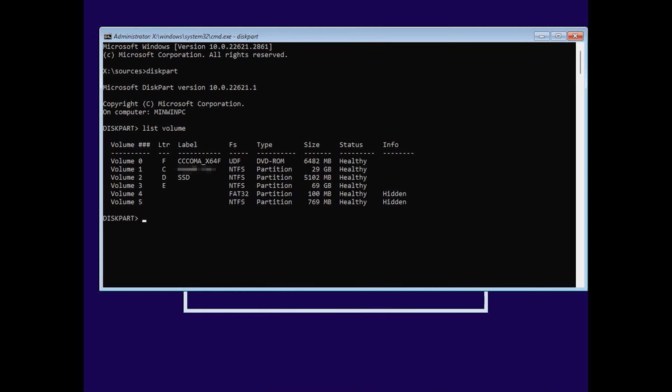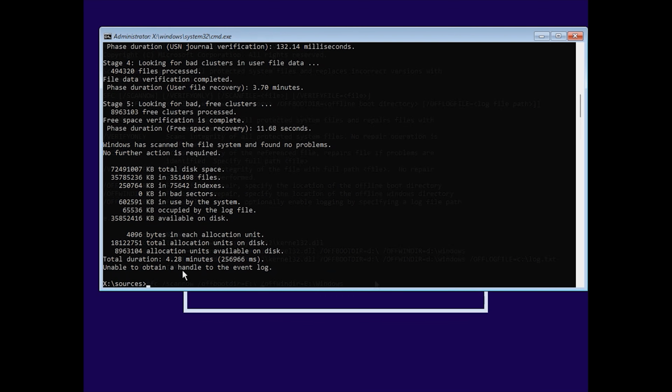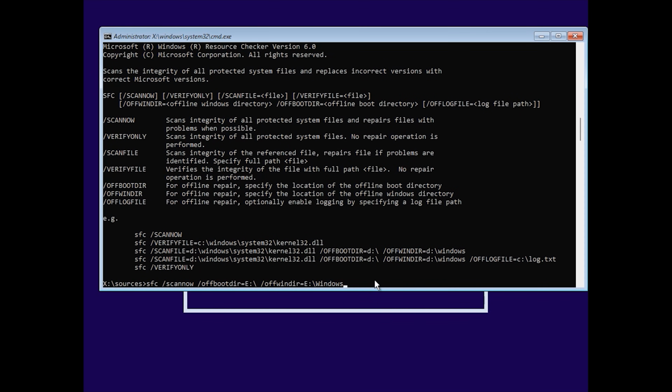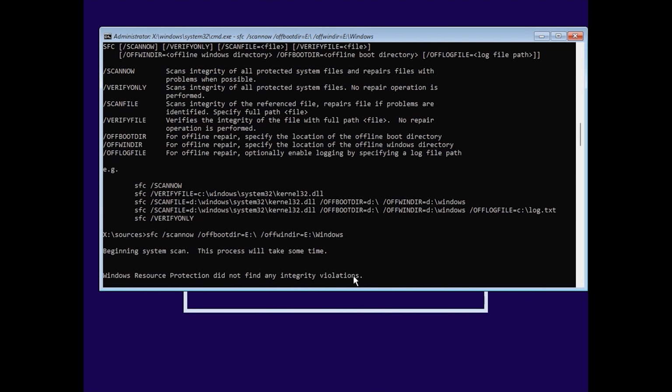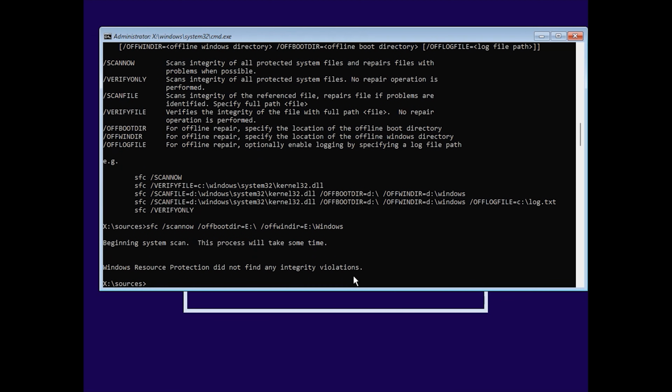Now you need to identify the system drive letter. When booting from a flash drive, this could be a disk different from disk C. Then type this command, and you need to use the correct drive letter here. Wait until the scan process is complete. After that, run another command to repair system files. Now, boot the computer into normal mode and check if there are any errors.